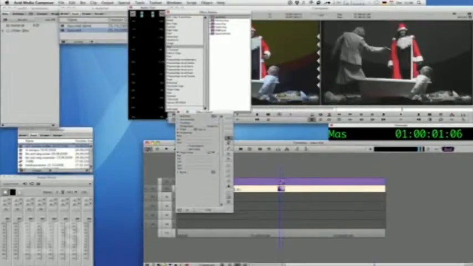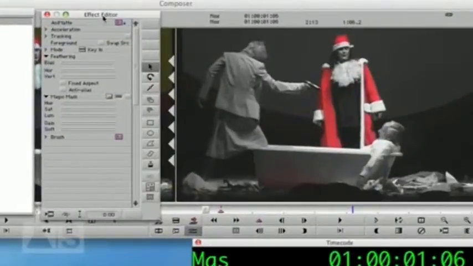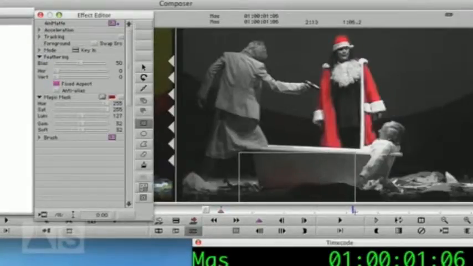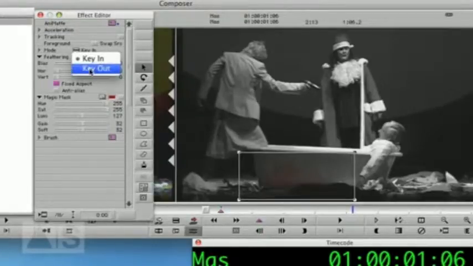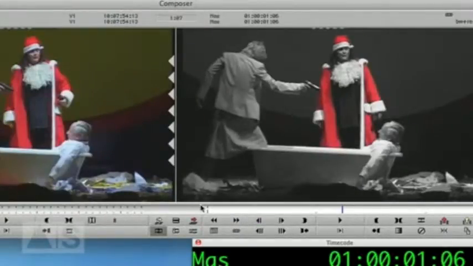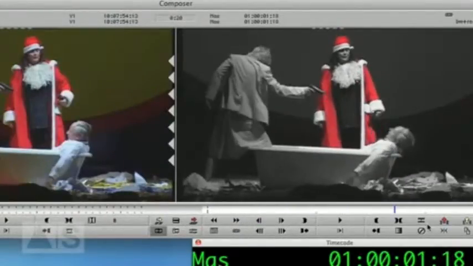Go to Effect Mode and just draw a rectangle on the part that you want hidden. Now this is obviously not what we want. We want it to work the other way around. So change the mode to key out, and boom, you're done. This actually looks very nice.